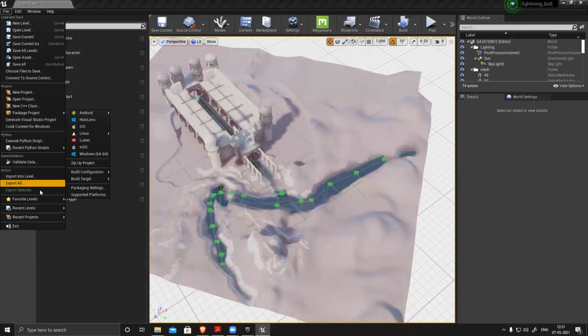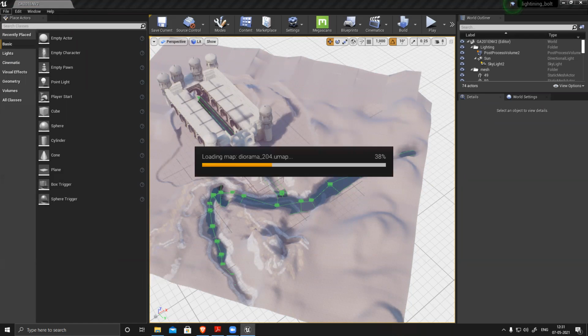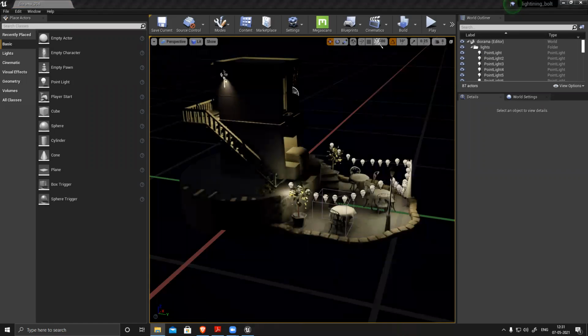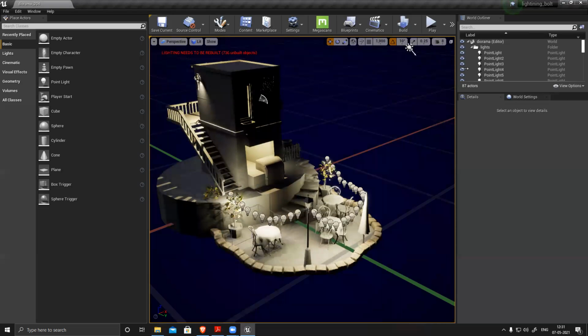Open my recent level, I guess diagram 204. Okay, I have copied the project to the wrong place. 204. I pasted it back to my system. So my scene is here.